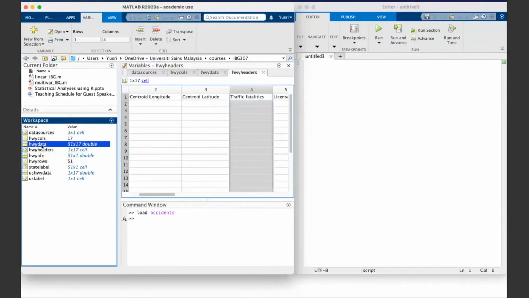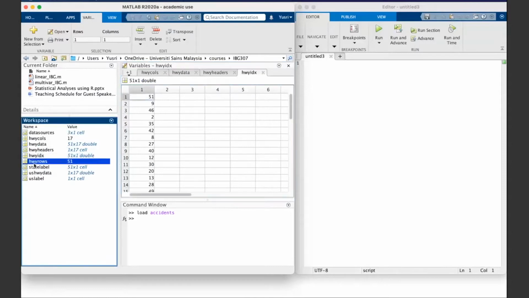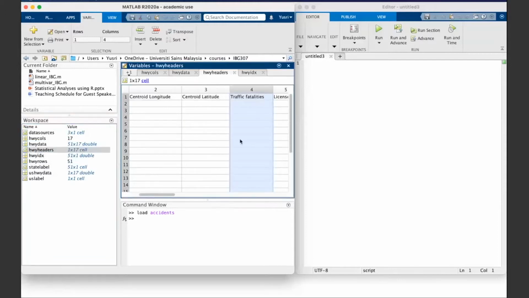And then the highway ID, I'm not going to go through all of this. I think the most important is this highway data, and the highway headers are just for us to know what they mean. Okay, so enough with that. Let me close this.